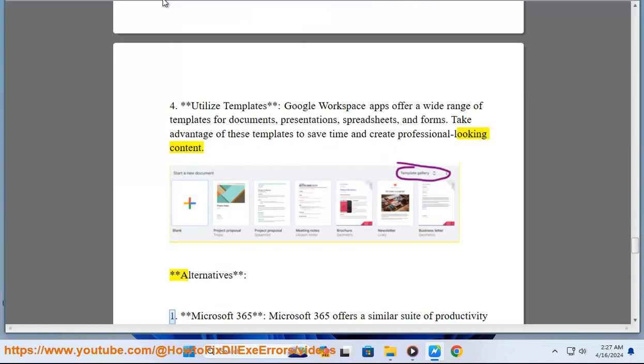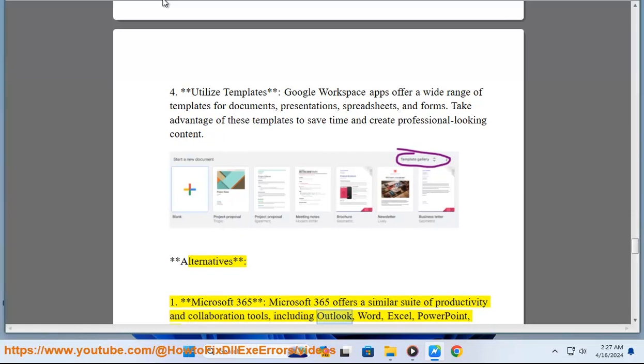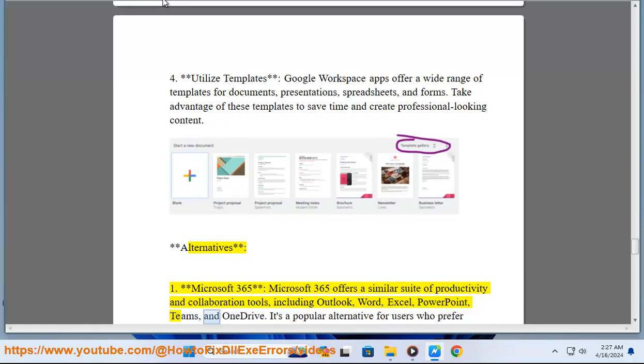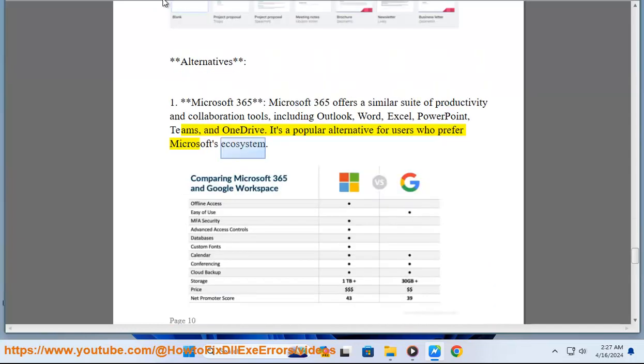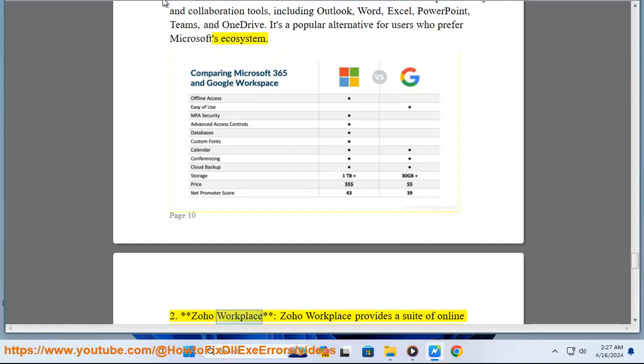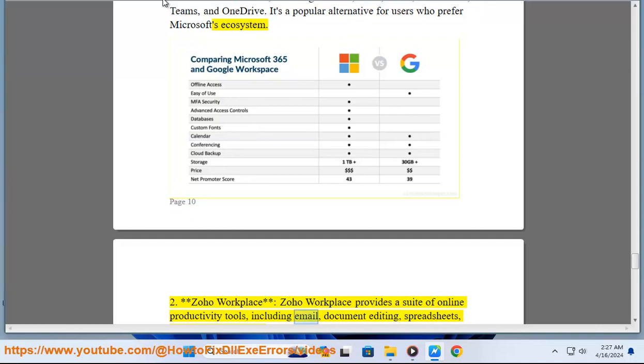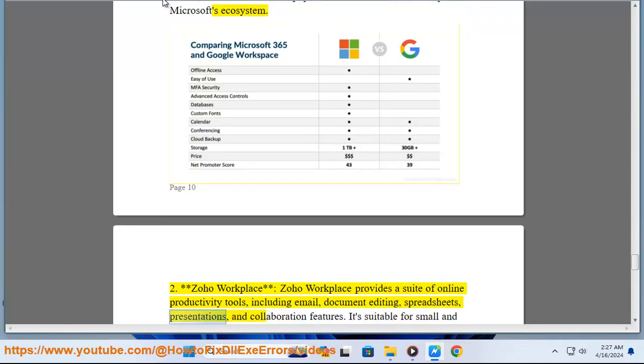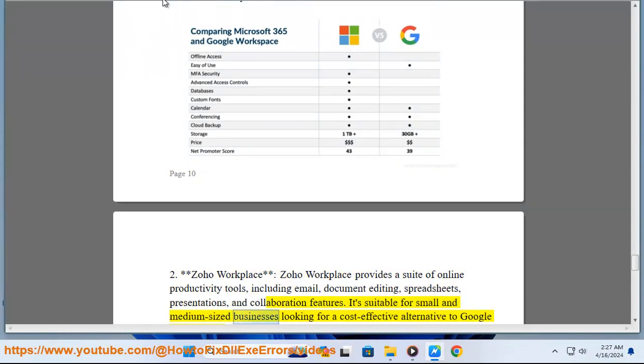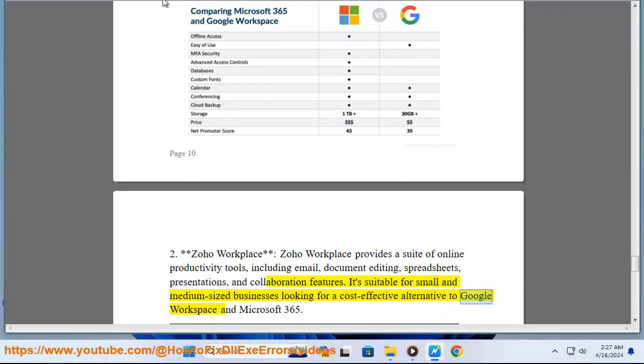Alternatives. 1. Microsoft 365. Microsoft 365 offers a similar suite of productivity and collaboration tools, including Outlook, Word, Excel, PowerPoint, Teams, and OneDrive. It's a popular alternative for users who prefer Microsoft's ecosystem. 2. Zoho Workplace. Zoho Workplace provides a suite of online productivity tools, including email, document editing, spreadsheets, presentations, and collaboration features. It's suitable for small and medium-sized businesses looking for a cost-effective alternative to Google Workspace and Microsoft 365.